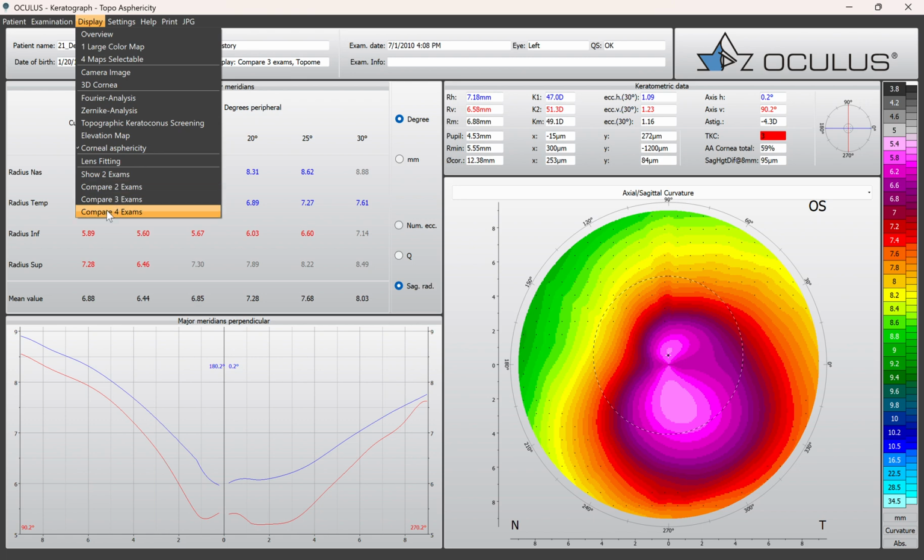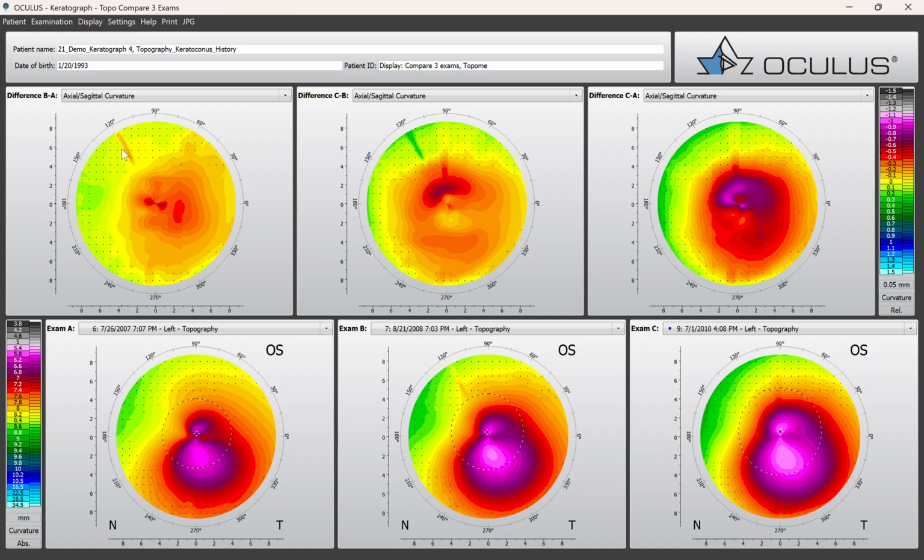Show 2 exams, compare 2 exams. These are nice for ortho K fitting. So first visit, second visit, that's the difference here. And you can go ahead and change through the different visits if you like.